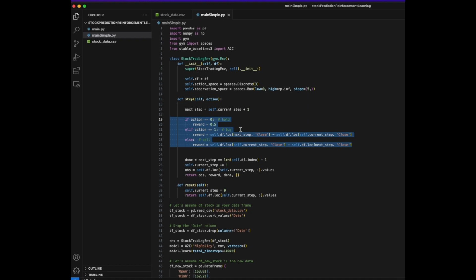The next action is to buy, and in this case, the agent buys a stock, right? Obviously. The reward is computed as the difference in the closing price of the stock between the next step and the current step. The agent benefits if the stock price rises, as it can buy now and sell later at a higher price. The reward will be positive if the closing price at the next step is higher than the current step, and it will be negative if the price decreases.